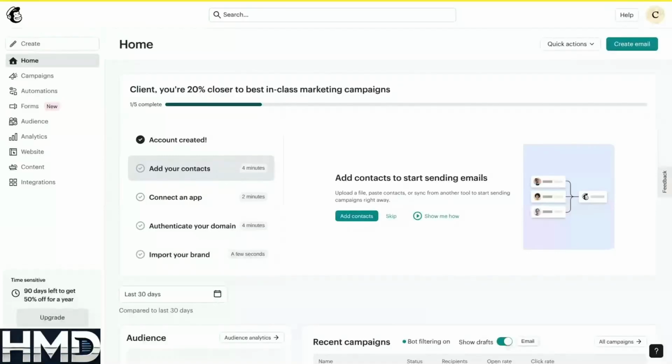Hey everyone, in this video I'm going to show you a step-by-step tutorial on how to automate emails in Mailchimp. If you're sending emails manually every time, you're limiting your growth. Automation is what turns email marketing into a system where emails are sent automatically based on user behavior.